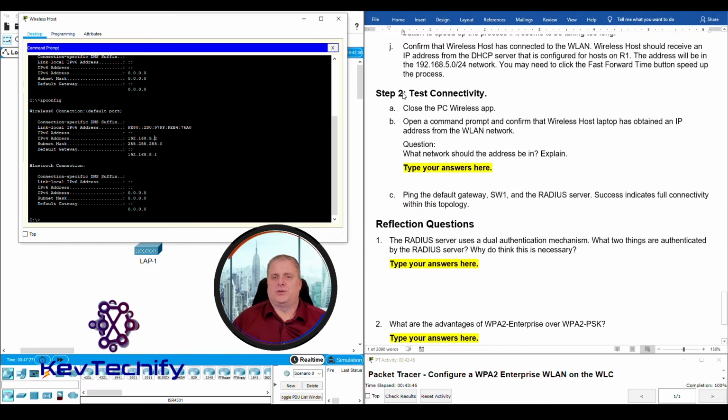On to step 2, test connectivity. Close the PC wireless app.